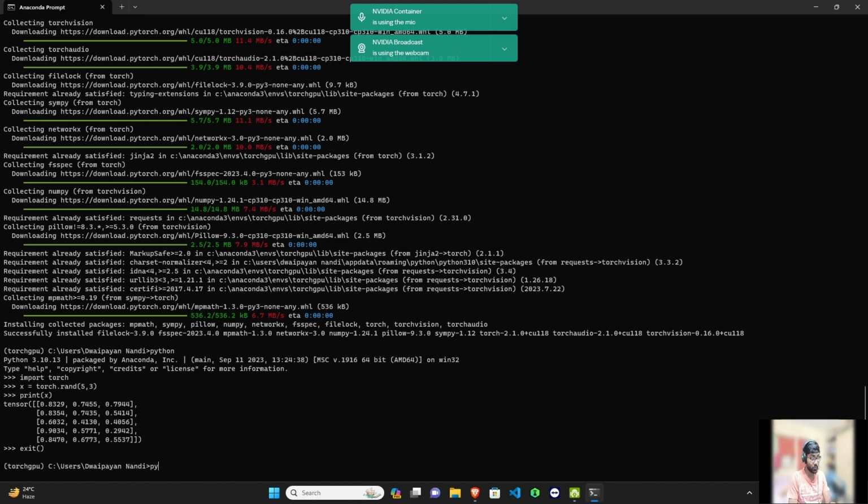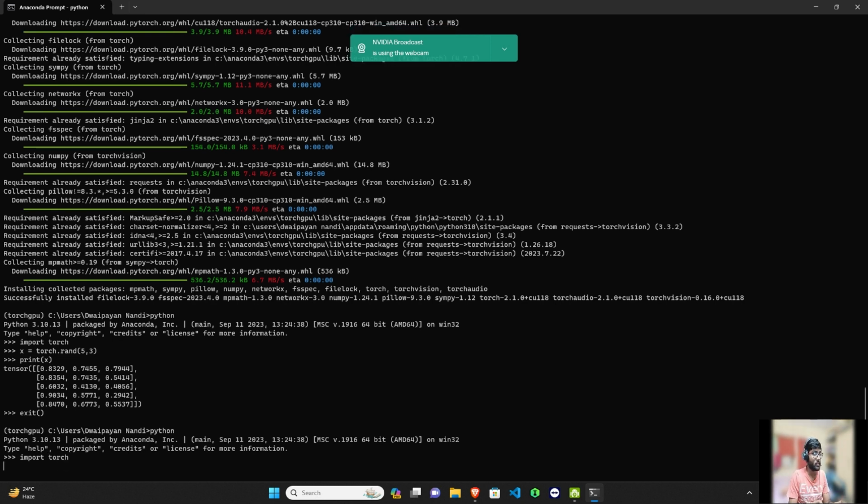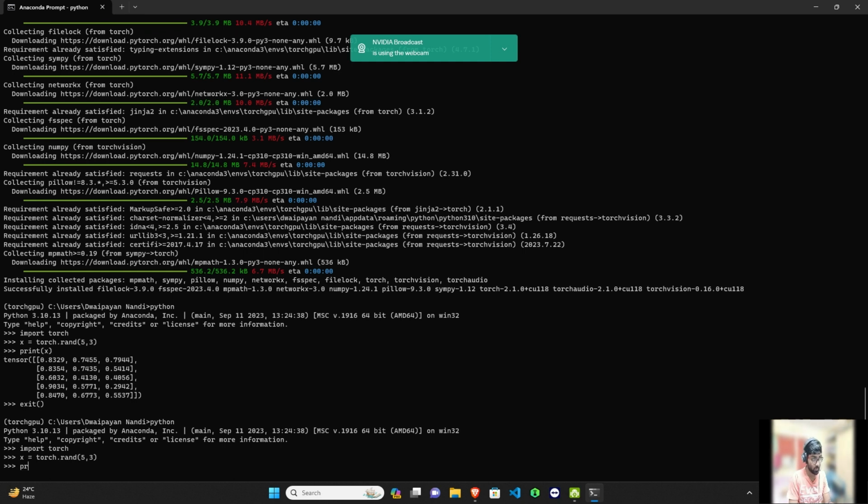So what we will do, we will write Python first, then we will write import torch. After that, x is equal to torch.rand(5, 3), then print x.